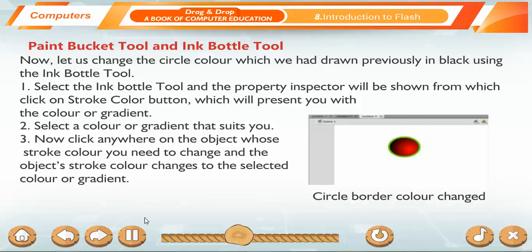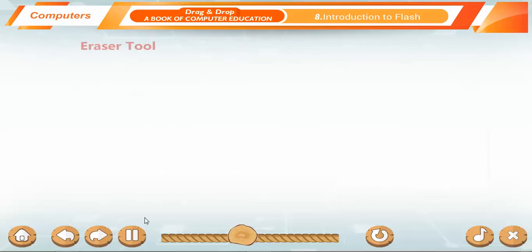Select a color or gradient that suits you. Now click anywhere on the object whose stroke color you need to change, and the object's stroke color changes to the selected color or gradient.